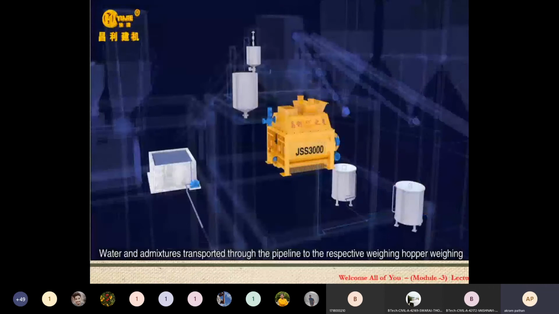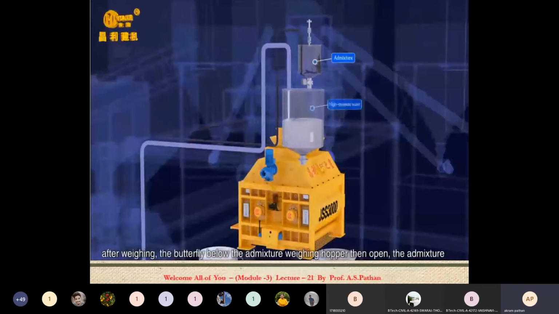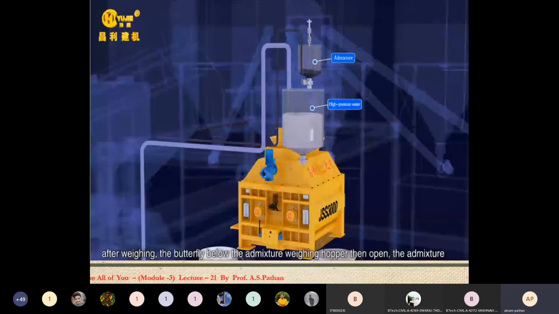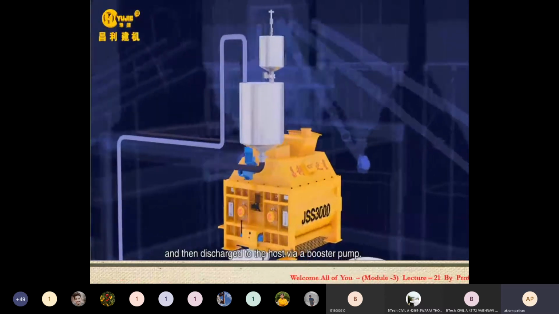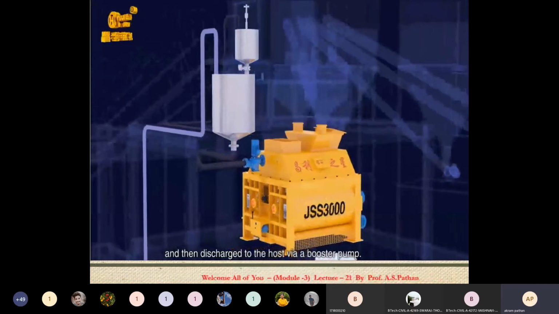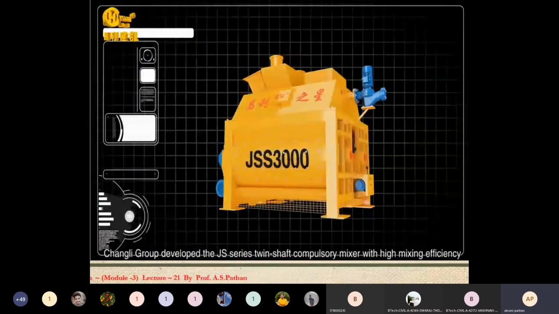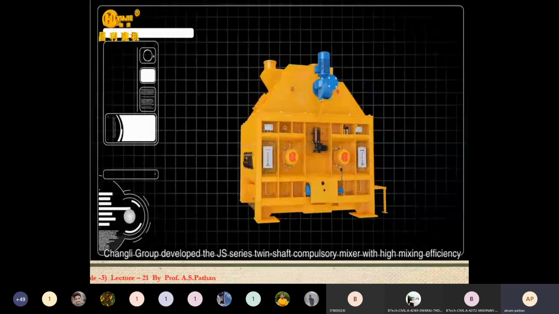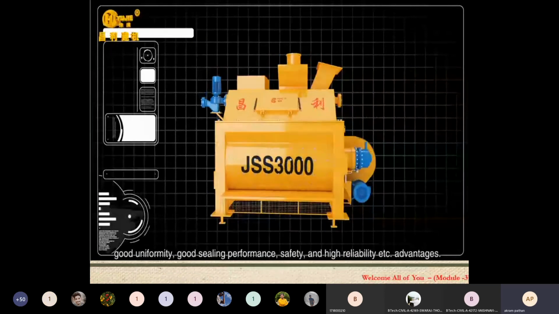Water and admixtures are transported through the pipeline to the respective weighing hoppers. After weighing, the butterfly valve below the admixture weighing hopper opens. The admixture is discharged into the water weighing hopper for mixing and dilution, and then discharged to the host via a booster pump.